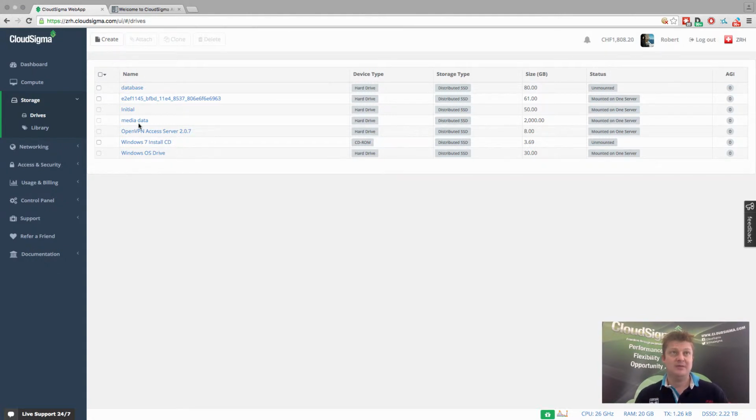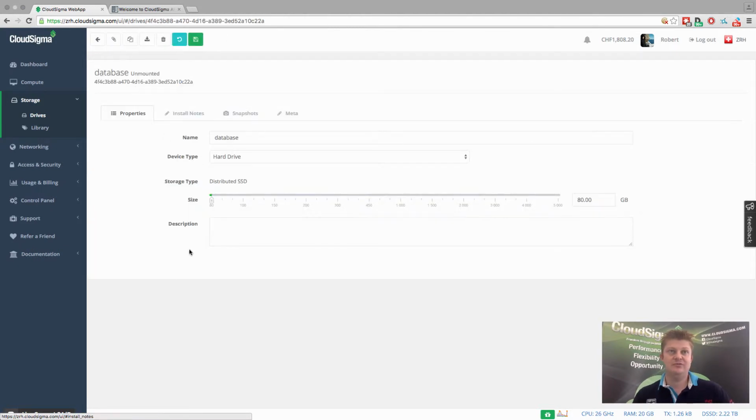I'm going to go into a drive that I created earlier just for this purpose called database. You can see here that it's an 8 gigabyte drive on distributed SSD, which is a very high performance type of storage that we have. It's pretty much the main storage that people use for their compute and their heavy workloads, so it's ideal for things like a database, which is why I gave it that name.